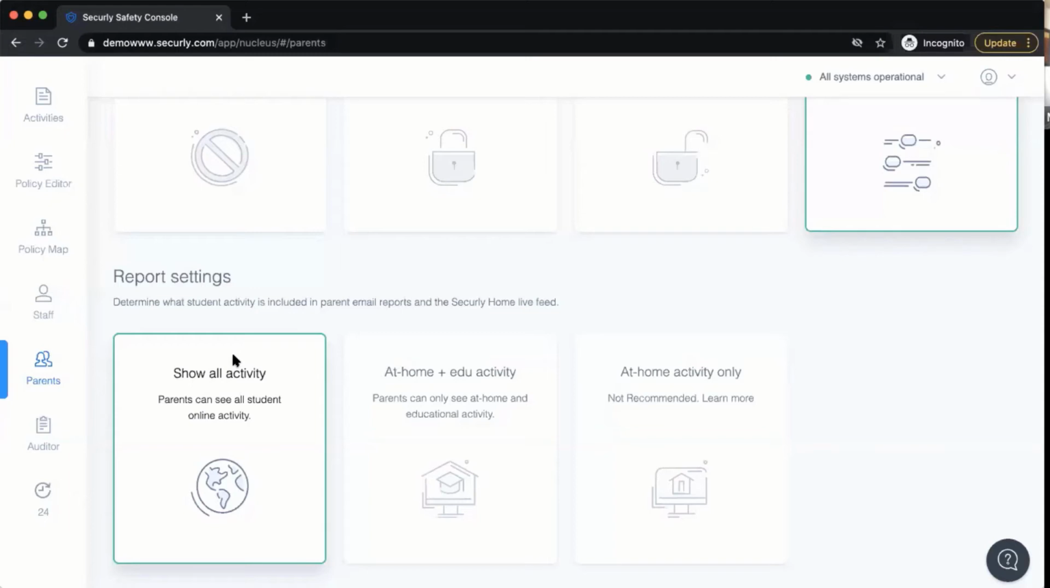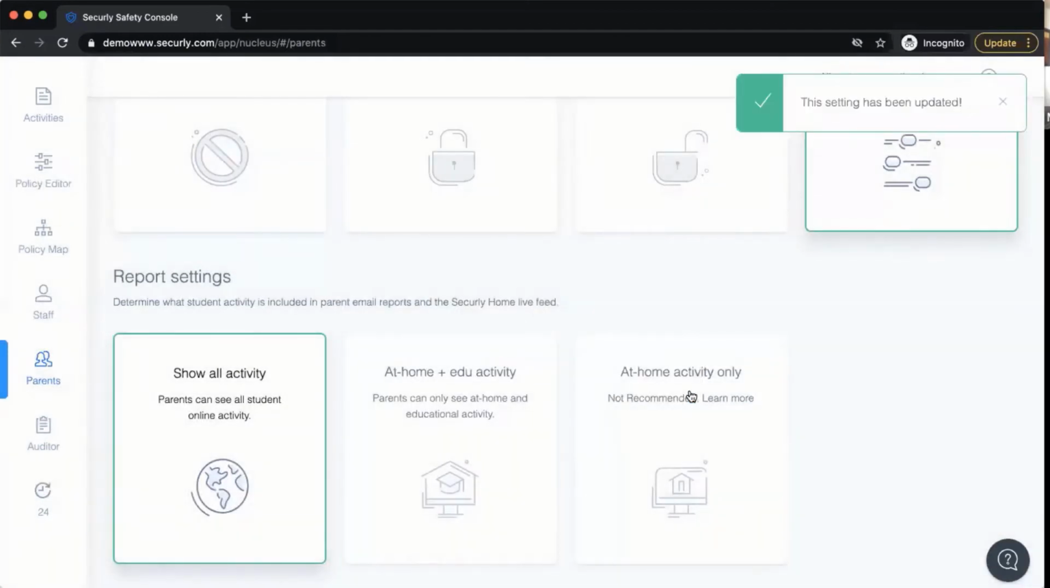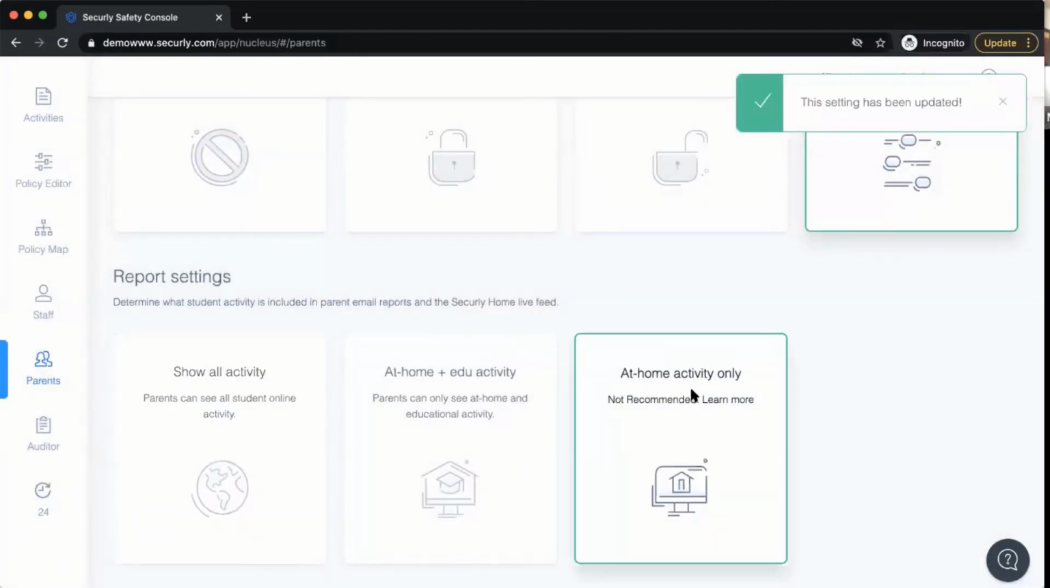We have some other options, though, that aren't quite as transparent. On the right, where it says home activity only, what this is going to do is it's only going to show parents what happens when the kid is not at school. So when it says home, it doesn't mean you're home. It just means not at school. These are IP-based policies. So if you do happen to choose this, parents see nothing that the kid does on the device when it's on the school network.